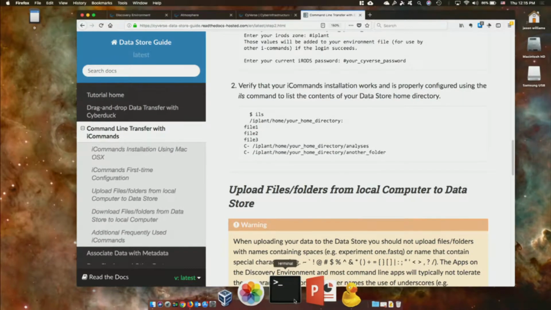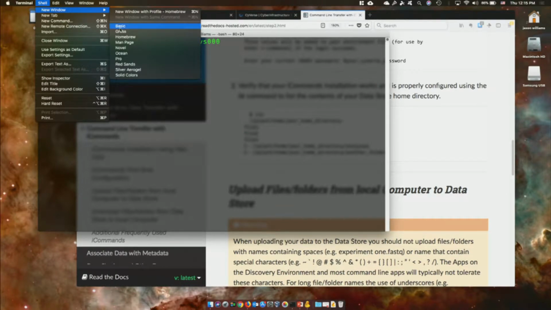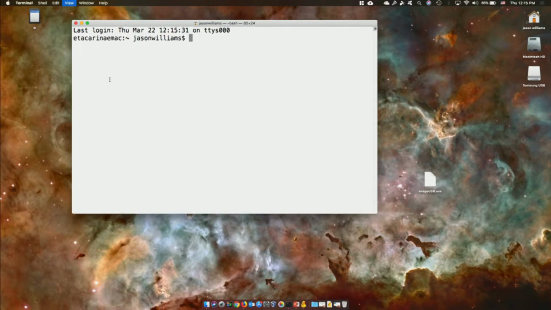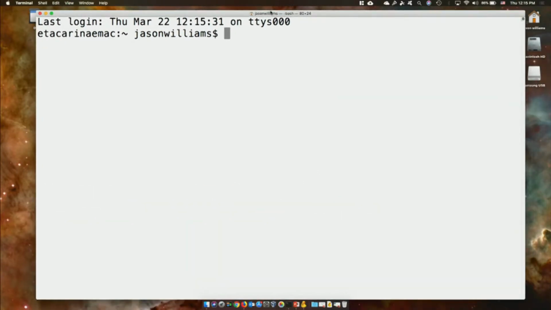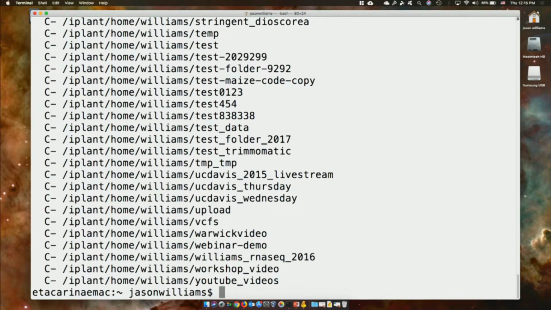I've already got it running on my machine, so let me just start a terminal here that's a little bit easier to see. And this is my terminal, which I can make a little bit bigger for those watching on the screen. If you're familiar with the language of the command line, if I want to list the contents of a directory, it's ls, but I'm going to do an ils, and what I'll get back is the contents of my directories on the CyVerse data store.